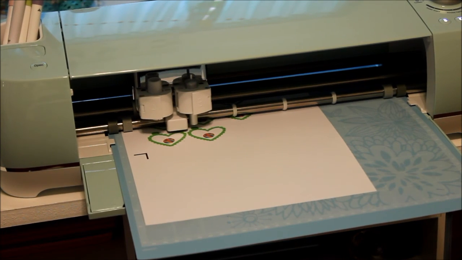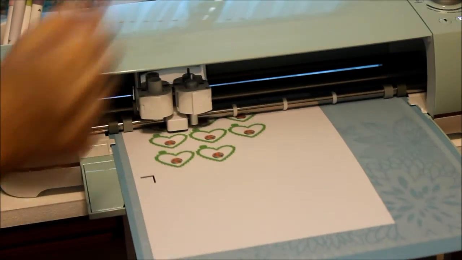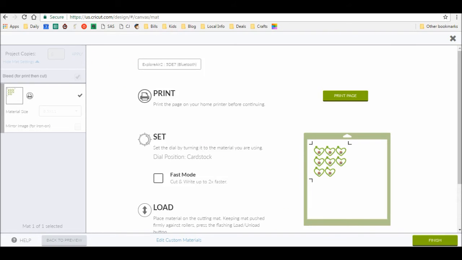And now that you can see the little load mat light is flashing, you can click unload and your mat will unload with your images cut out. And then when you're all done, you can click finish.